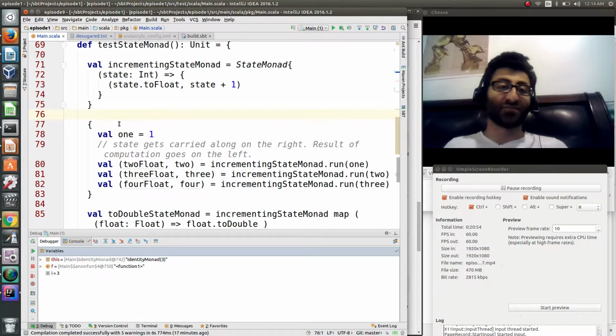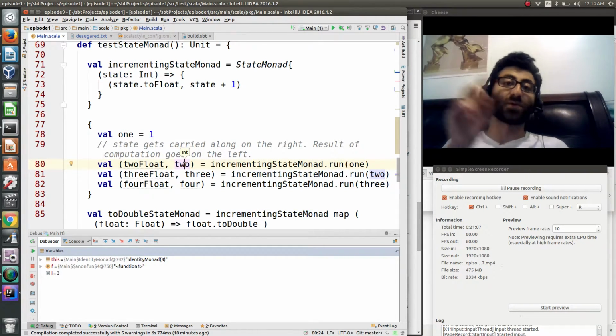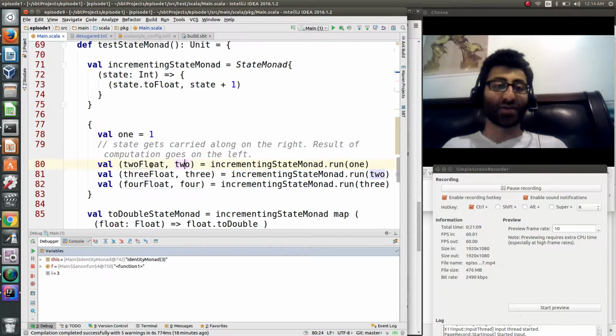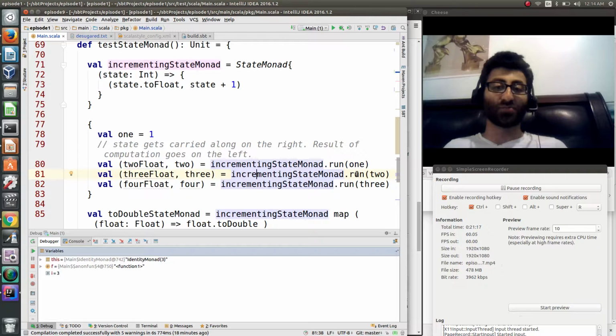What is the point of this? Let's say we have 1, and we did incrementing state monad run 1. We're going to end up with 2, which is just 1 plus 1 is 2, and then 2 as a floating point number. So we've got this floating point number and this int. This is just 2.0, this is just 2. We do it again, incrementing state monad run 2, we're going to get 3, floating point 3.